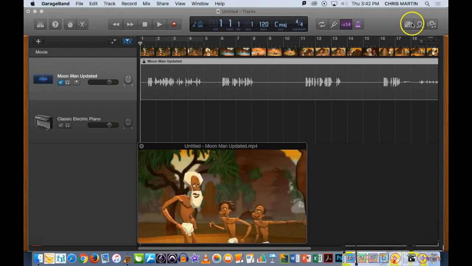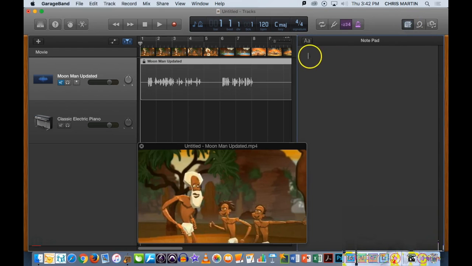Now, as I do this, I'm going to be taking some notes on GarageBand here. It's got this great feature, top right, called Notepad. So I'll click on that, and I'll actually take notes directly in the project so that I don't have to go looking for a separate notes file. Okay, so I'll watch a little bit of this, and as I do, I'm going to take some notes of what happens in the background.